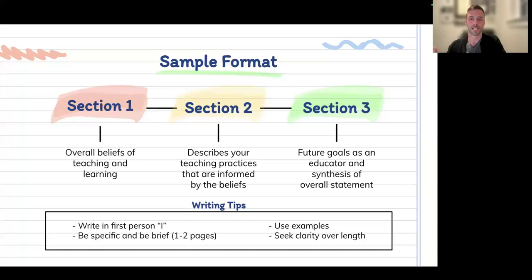And then we're going to move to section three, where we begin this summary process of we've talked about our beliefs, we've talked about our practices. Now let's sum it up about how this informs or supports our future goals as an educator. And we summarize it into a nice piece to come to a close with our teaching philosophy. A few writing tips that we want to share here at the bottom.